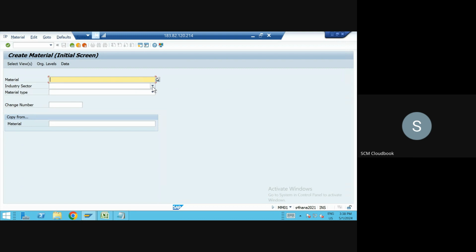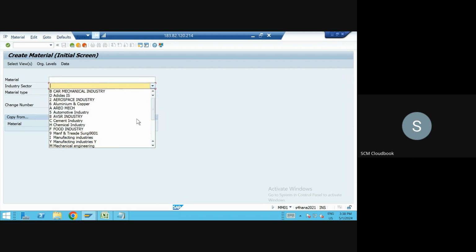What are the industry sectors? These are the different predefined industries provided by SAP, for which particular industry you are working in. It means your client is in the aerospace or the chemical industry. My current project is in the chemical industry, so I'm using this particular industry sector. These are the different industry sectors, and they have some programming in the background that supports the features related to the different sectors also.